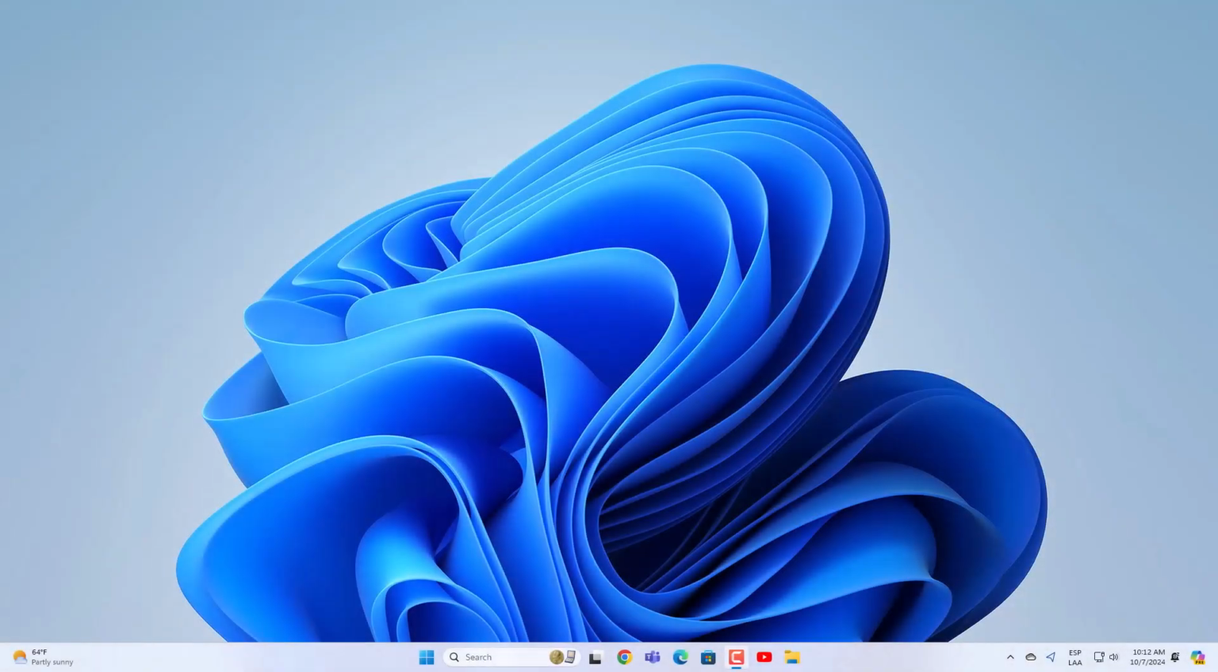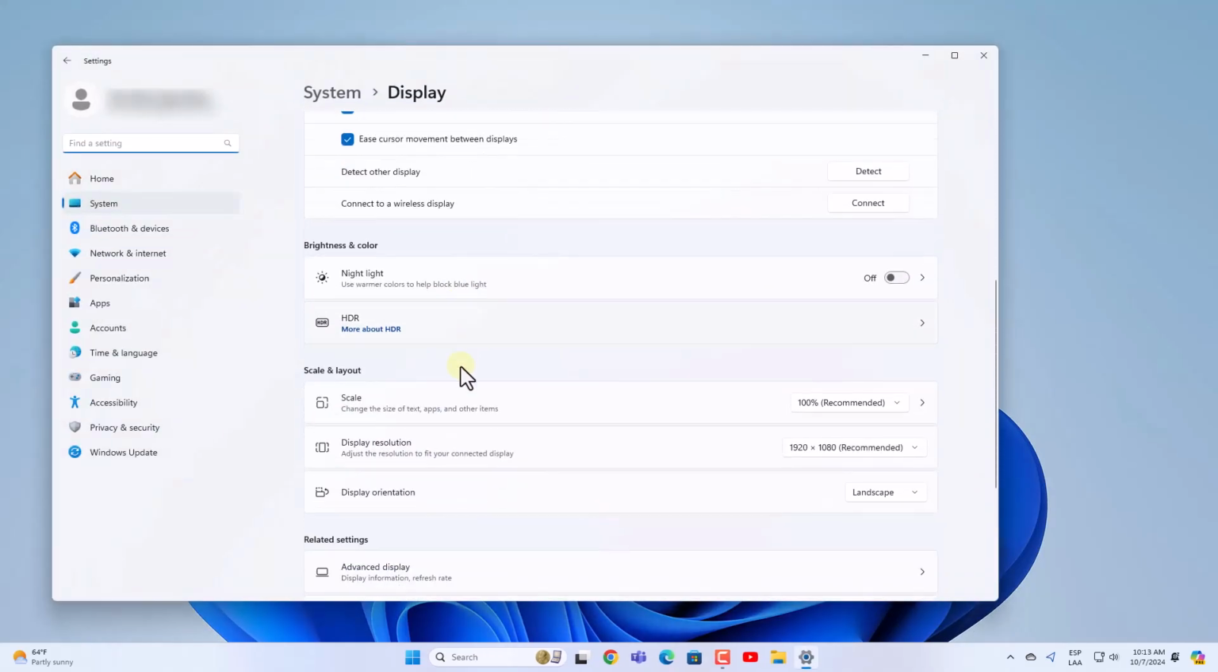Today in Solvetic, we will see how to change monitor Hertz Windows 11. We are going to right-click on the desktop to choose the option, Display Settings. Now in this window, open the option, Advanced Display.